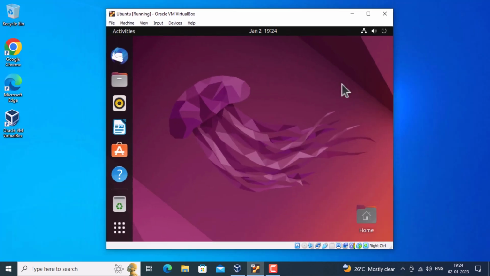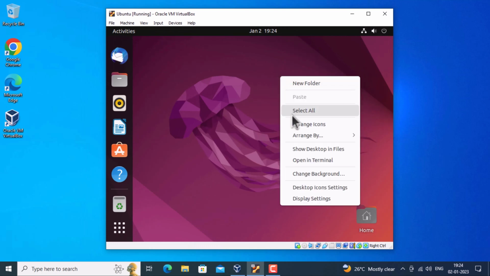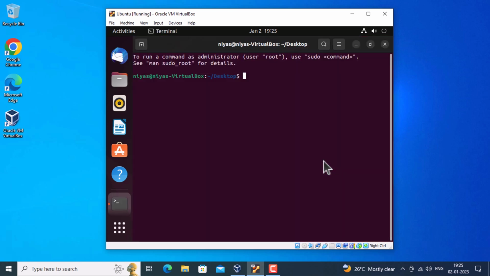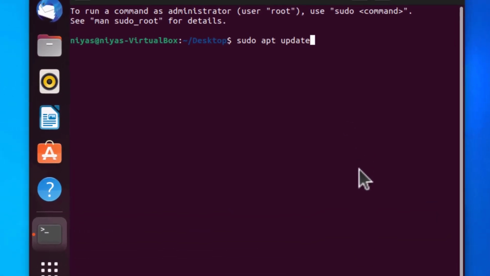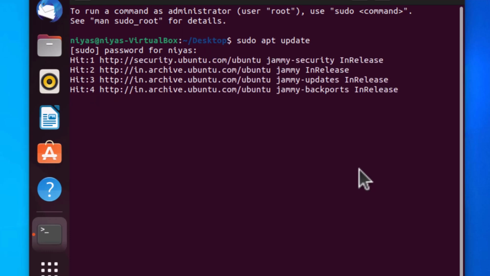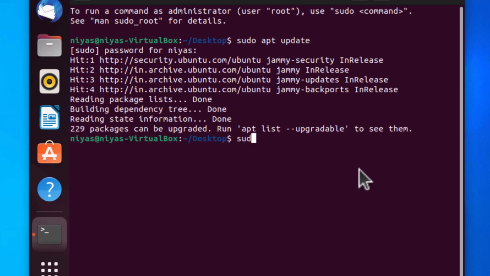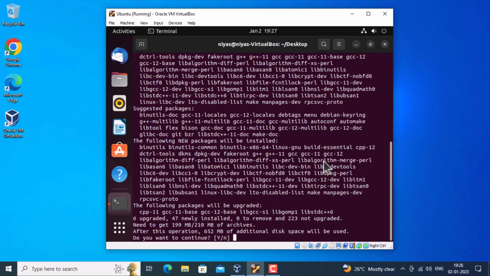To install that, first we need to open terminal. Run this command. Sudo apt update. Please check video description for the command. Enter your password. Next, run this command. Sudo apt install build-essential dkms linux-headers-$(uname -r). We will add both commands in video description. Click Yes or Y to continue.